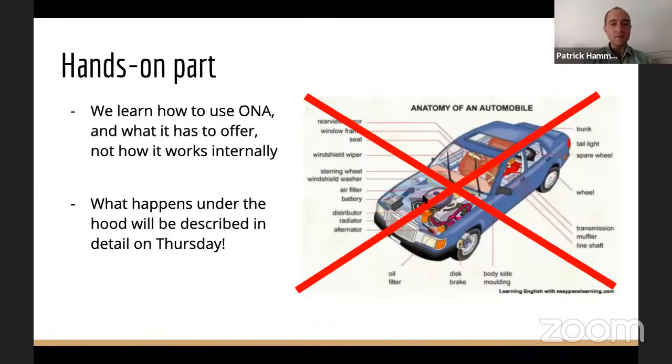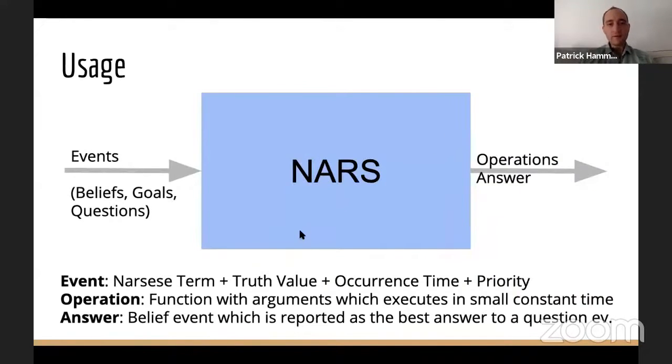For many examples, it will not even matter. It works good enough for most of the examples, so often you can just use it without knowing the internals. But on Thursday, you will know everything about how it's actually done. So for now, we will focus on the usage.